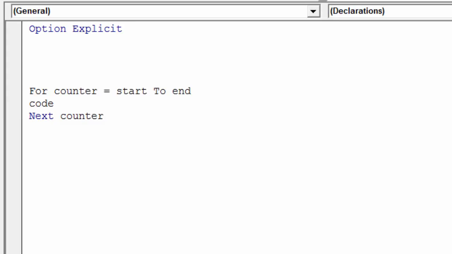When you know how many times you want code to run, you can use the for next loop. So for example, if I knew that I had 500 employees on a spreadsheet and I had to perform some sort of calculation on each, I would use for next. So here on the screen I have the syntax. Let me explain to you how it's used.